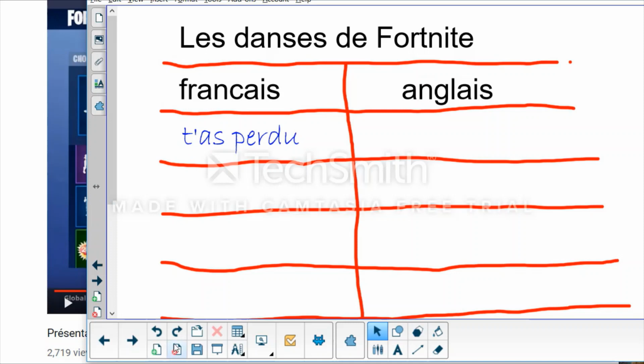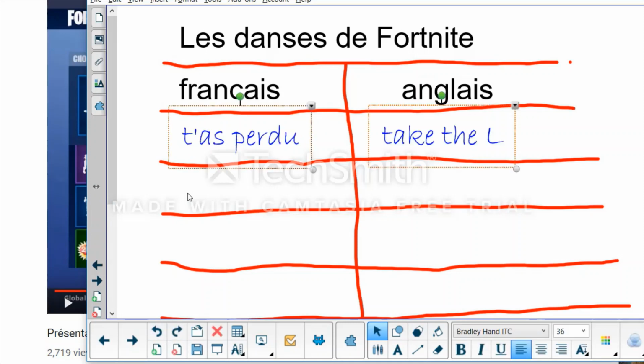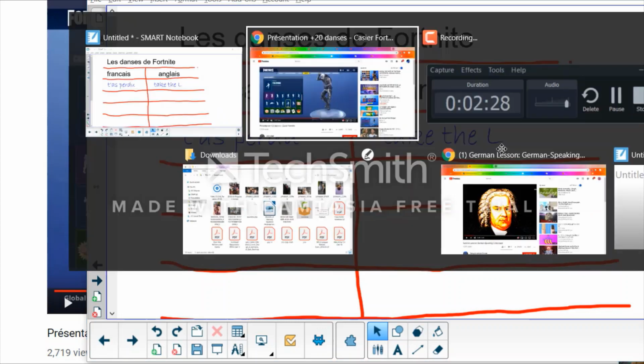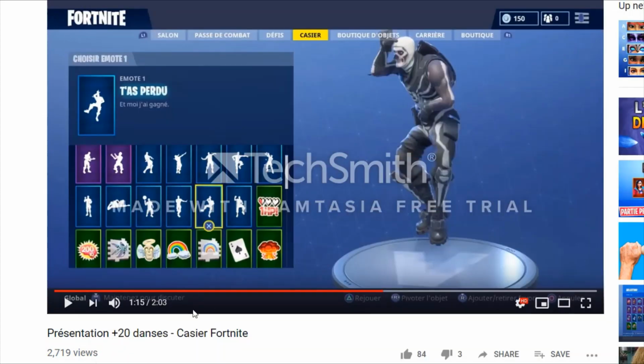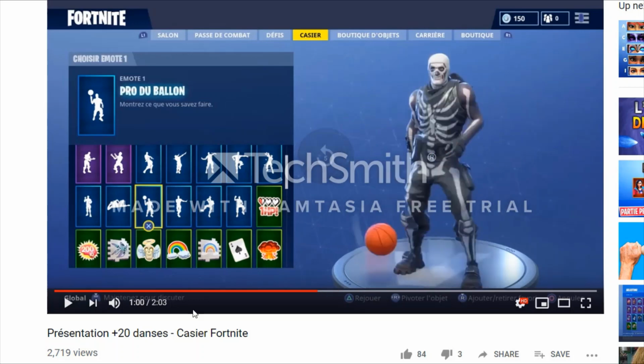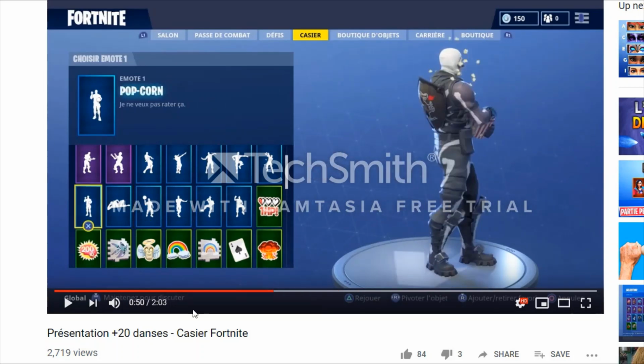So T'as perdu is very different than the English, Take the L. So when you come back from being absent, you can analyze what the French actually means versus what the English actually means and the differences in that. Okay, then you go on to the next one, and the next one, and the next one.